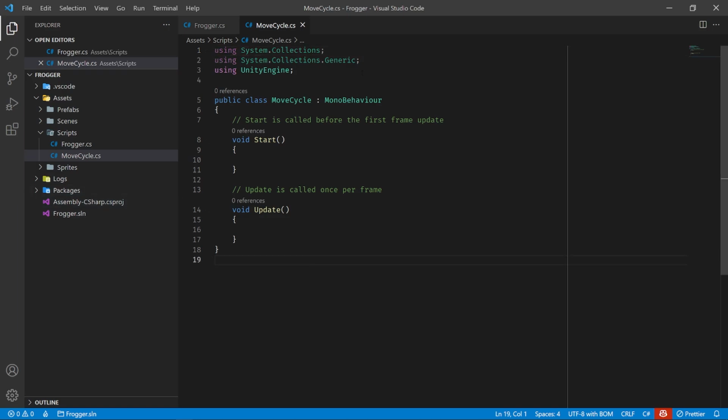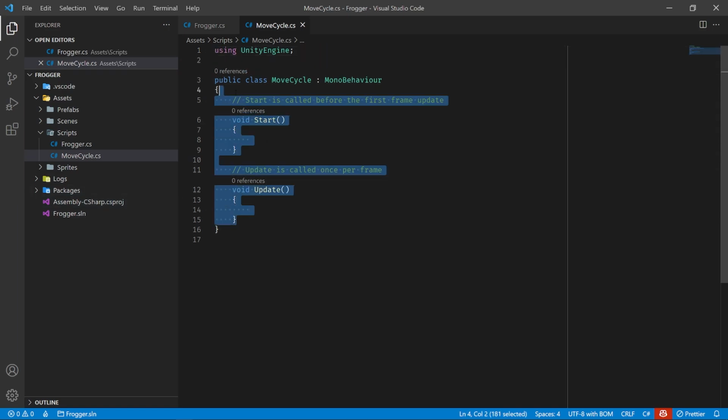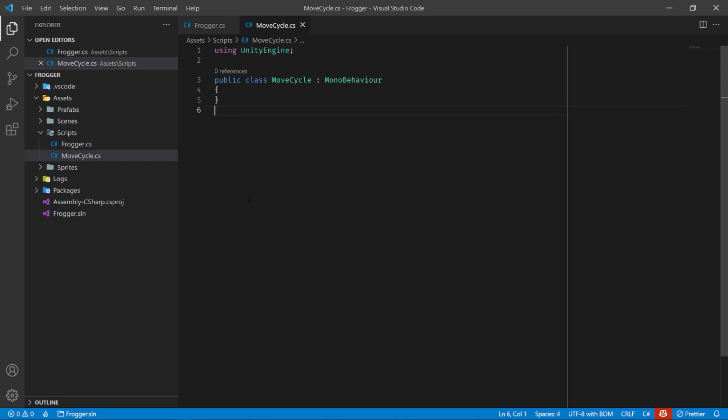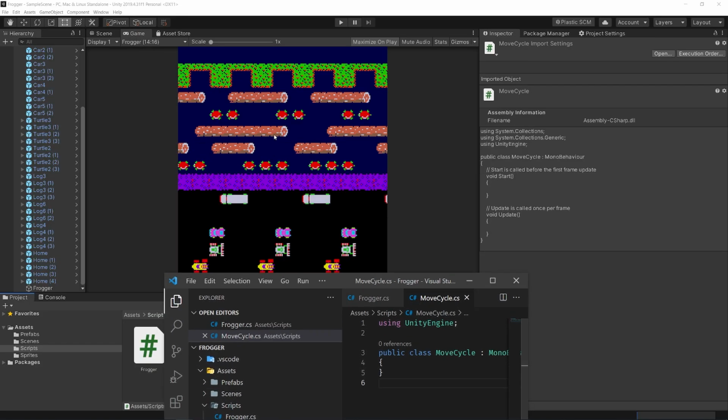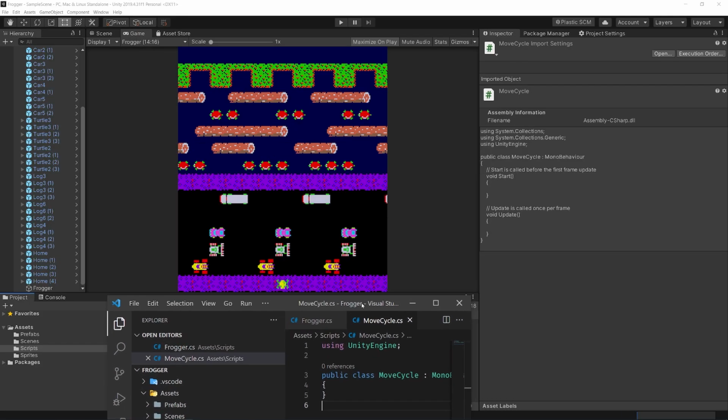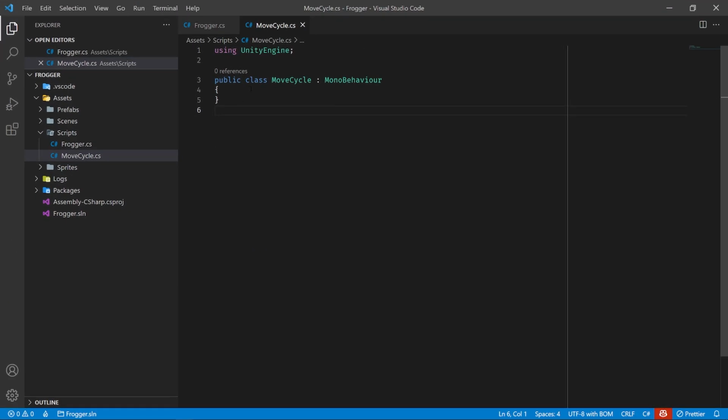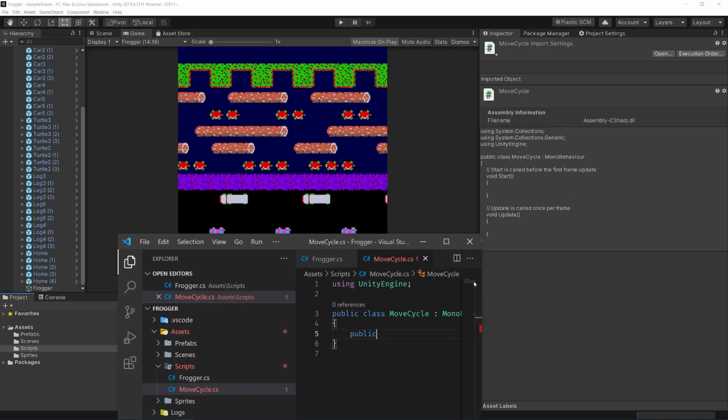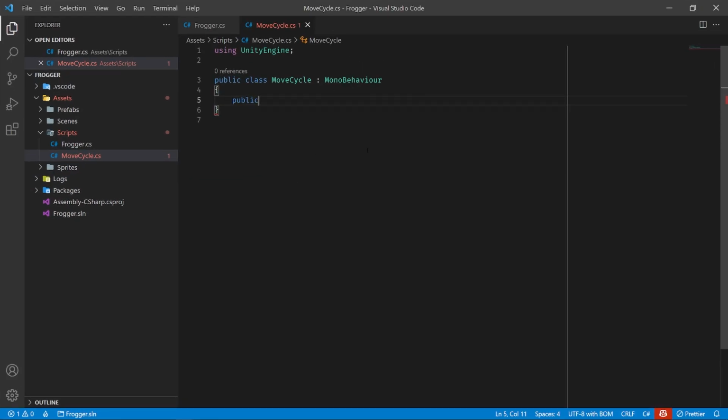And there's a few things we need to do. I'm going to delete everything just like I normally do. So considering this is going to be used for every one of our objects, the logs, the turtles, the cars, there are a few differences between these. The differences are which direction it moves and how fast it moves. So we should create two variables for those things so we can customize it per object. And these will once again be public, that way they show up in the editor and we can change those values for each individual object.